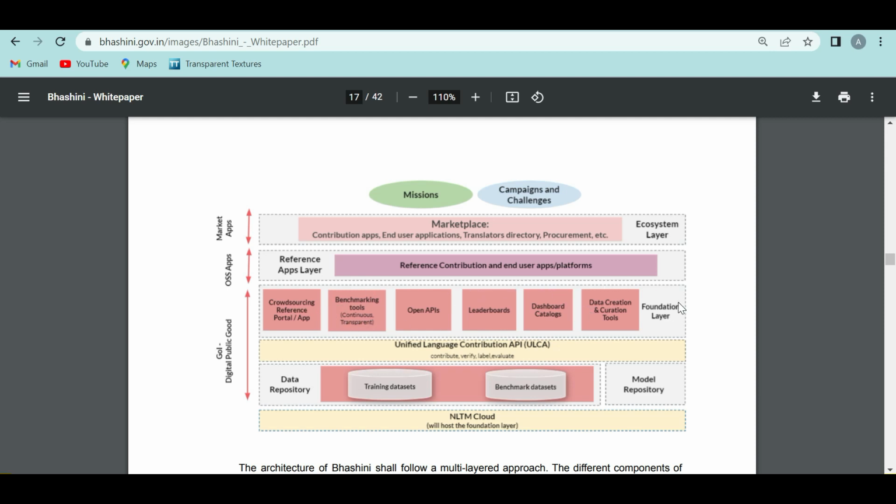And then on top of this, there is a reference app layer. This is the open source layer which the government will create. In each language, they will show how you can access these APIs, how you can run these models, and how you can create the apps. To demonstrate that, the IT researchers from the Indian government team, or any other researchers, will create these reference applications.